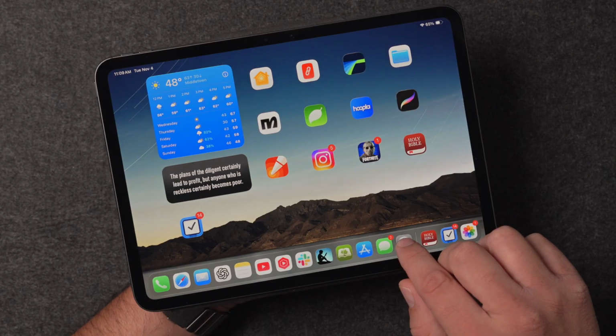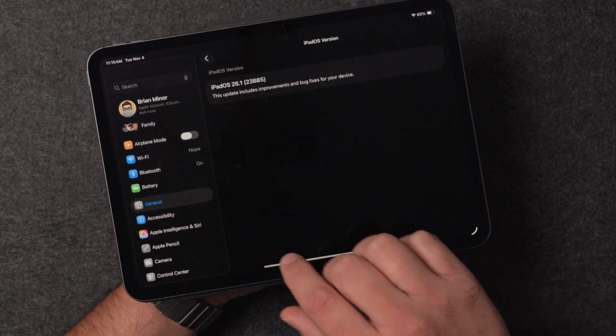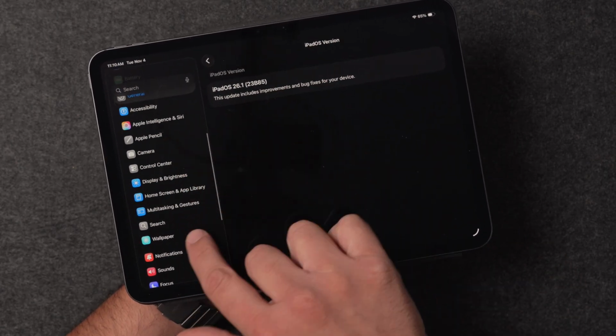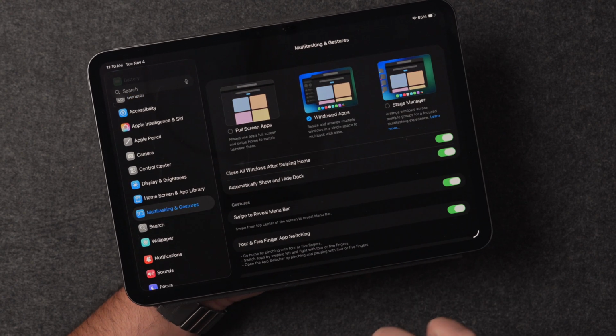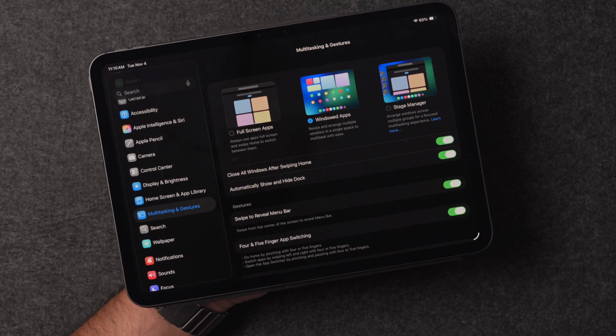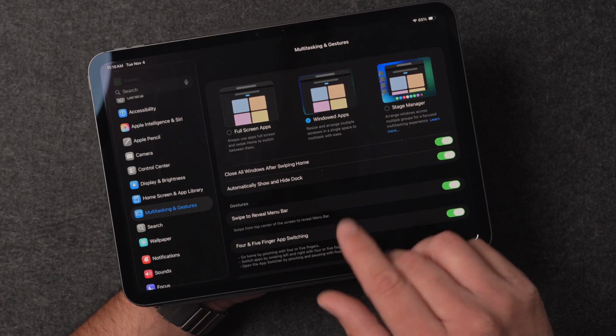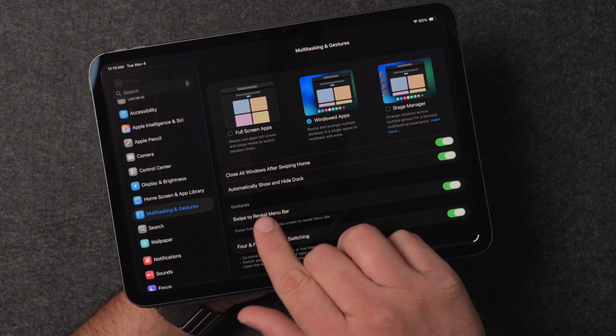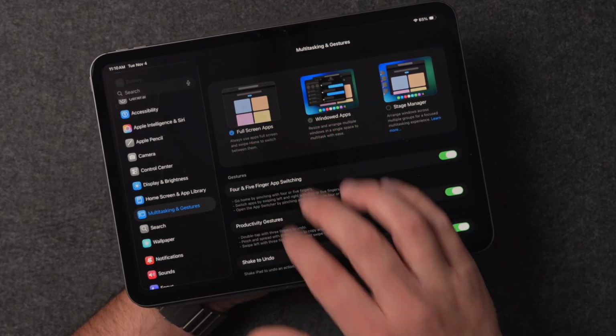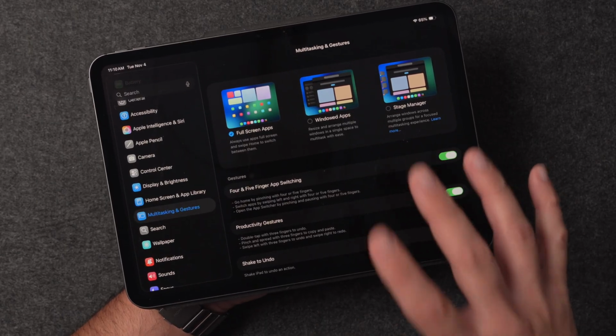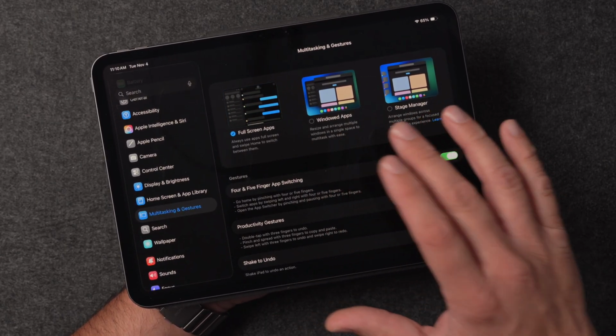But back inside the Settings app, if we scroll down to Multitasking and Gestures, I feel like all this is new. I did not see this before, at least. You do have the option to revert back more to what it was like before. So you can go back to full screen apps. You don't have to have the windowed apps.